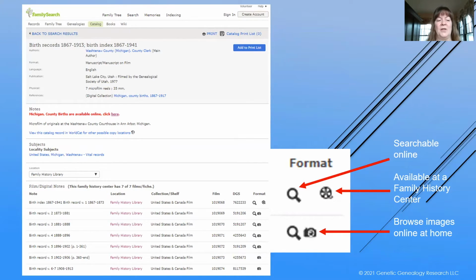Down at the bottom, the second one on the list is birth records for 1881 to 1888. So if that's the time frame that I'm looking for, that's what I would click on.